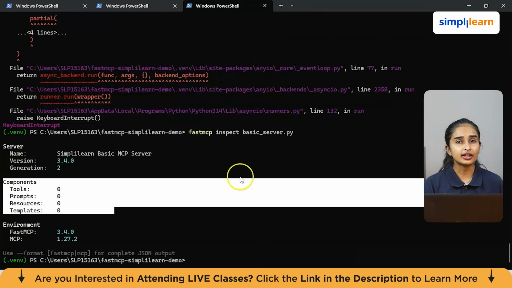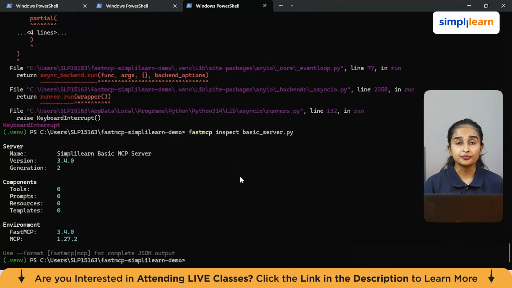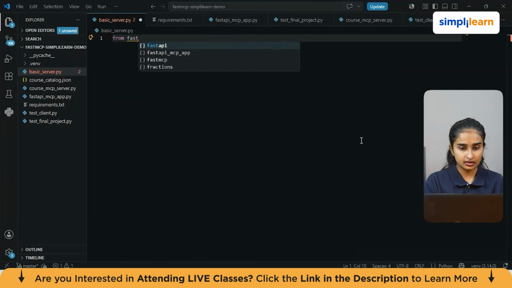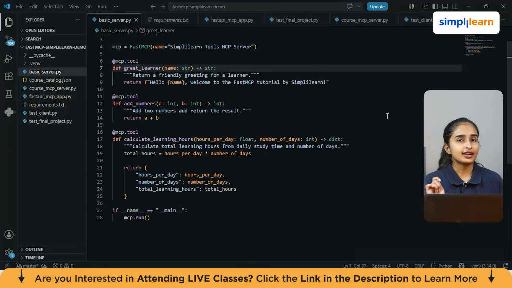So now that our server is running, let's make it useful by adding tools. A tool is just a Python function that a server exposes. We will start with a simple greeting tool and then add more useful course-related tools. So for that, go ahead and open basicserver.py and replace the code with this. From fastmcp import FastMCP.